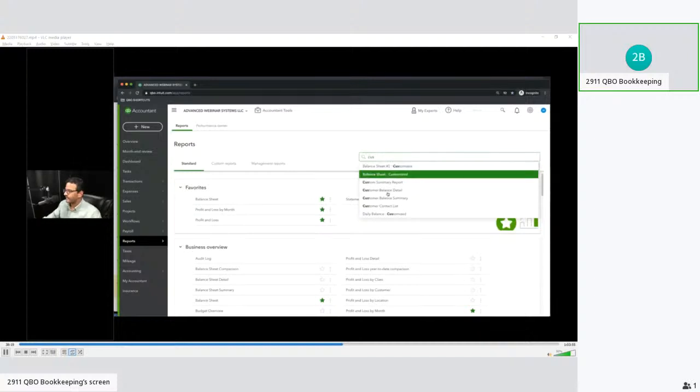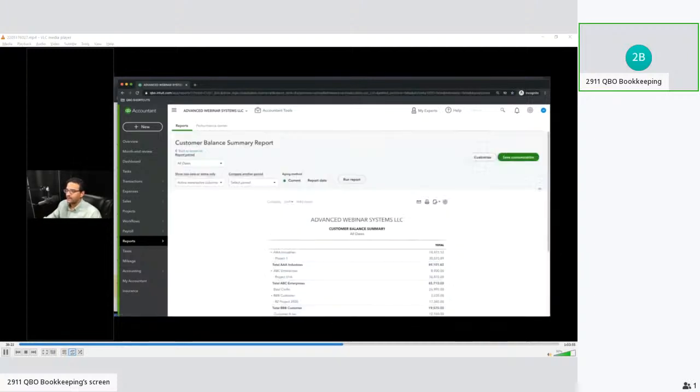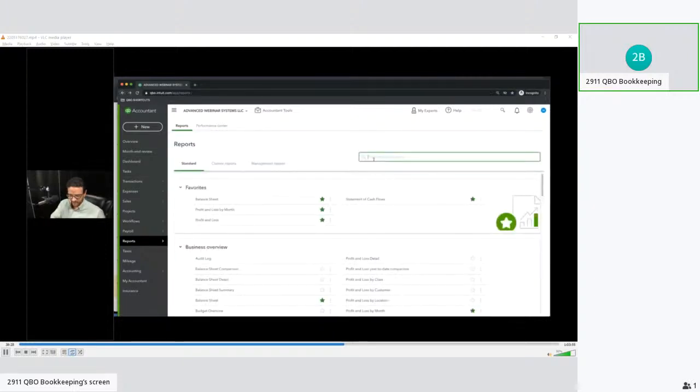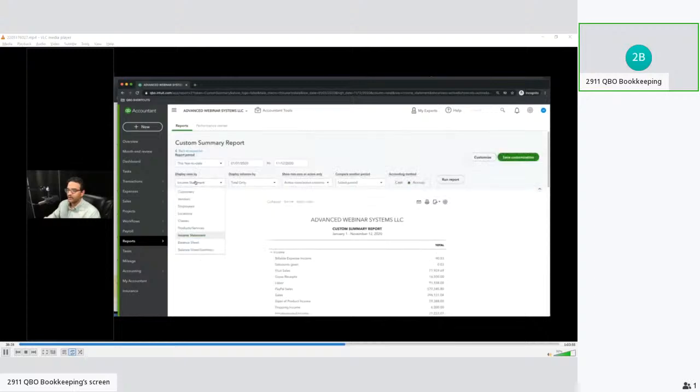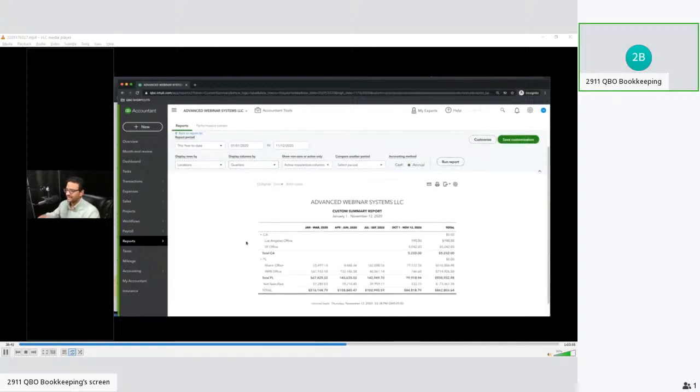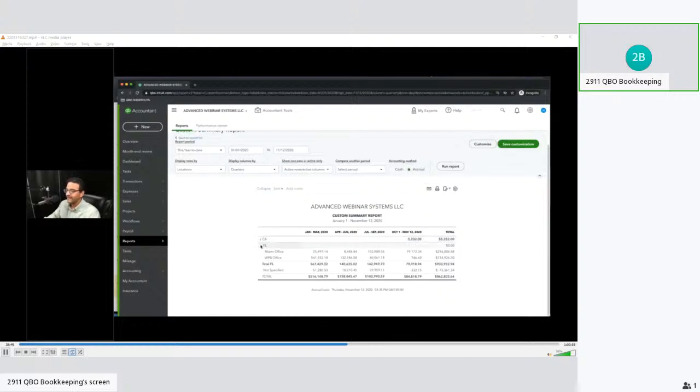Let's go here to custom summary report, and we're going to use locations as our, oh, that's not it. Whoops, let's go back. Let's type custom summary report. I used the wrong one. And then for the rows, we're going to select locations. For the columns, I'm just going to do by quarter and then click on run report. And then notice how they're broken down, right? You see California as my main location and then the sublocations.